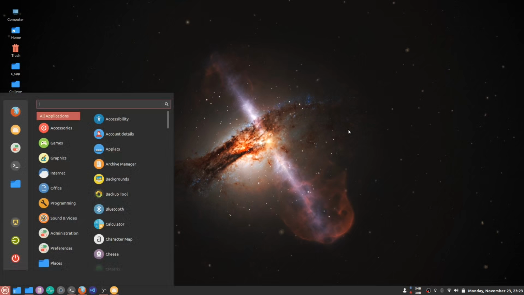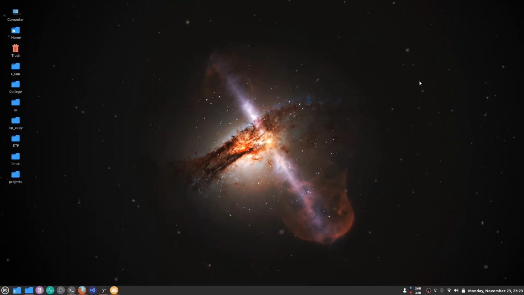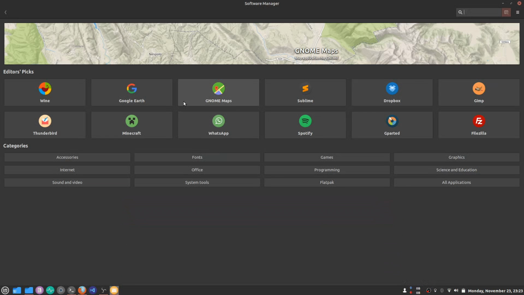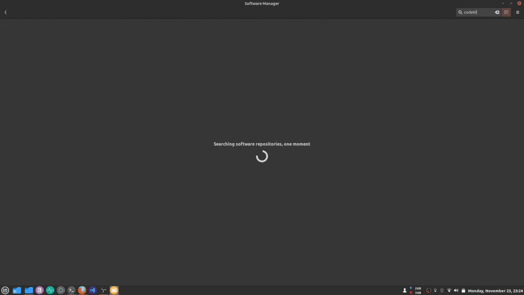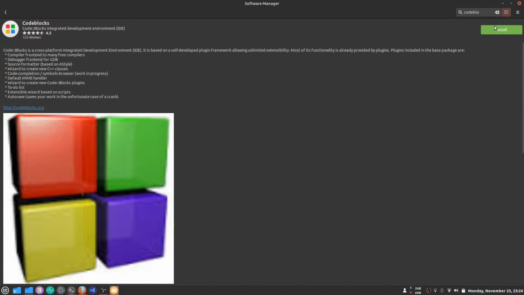Go to your menu, right, Software Manager, click Enter. So this is the software manager of the Linux system I'm using. Search for anything you want. In my case, I'm going to install Code::Blocks. Search for Code::Blocks, press the install button.